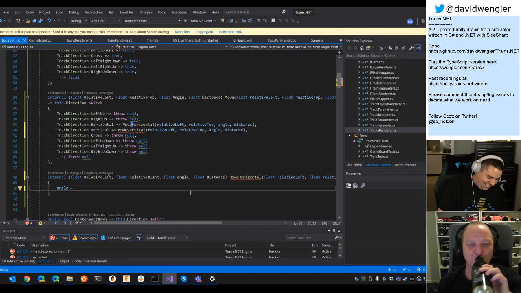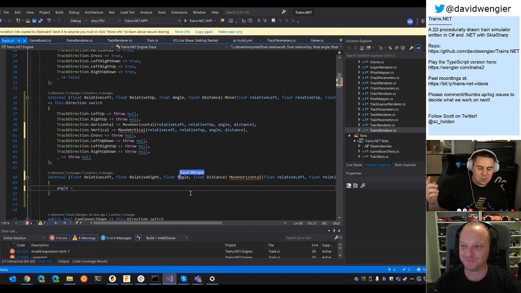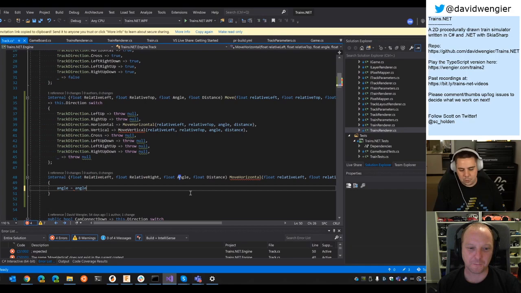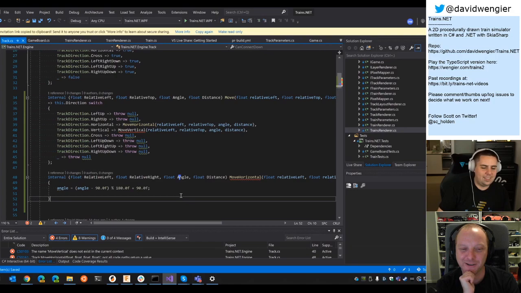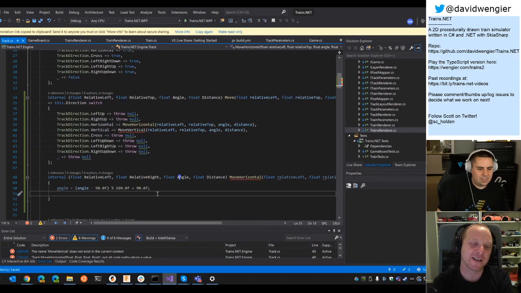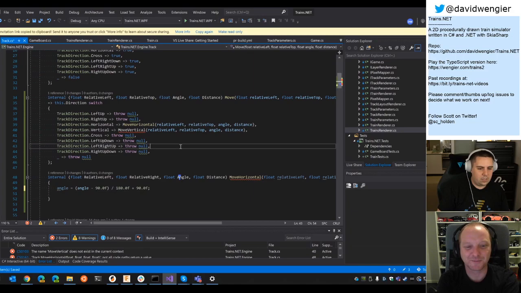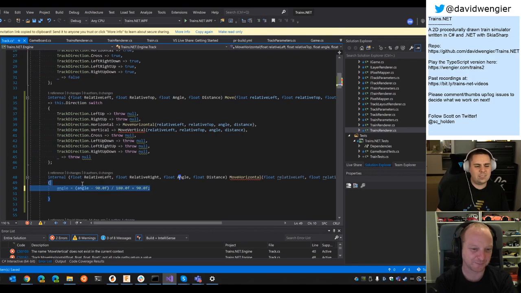So we're saying that it can either be 90 or 270. So angle equals angle minus 90 mod 180 plus 90. Wait, what are you doing? Oh, okay, you're setting it to 90 if it's not 90. That should be okay. Div 180, so it's only ever 0 or 1. Do I want to do it that way?